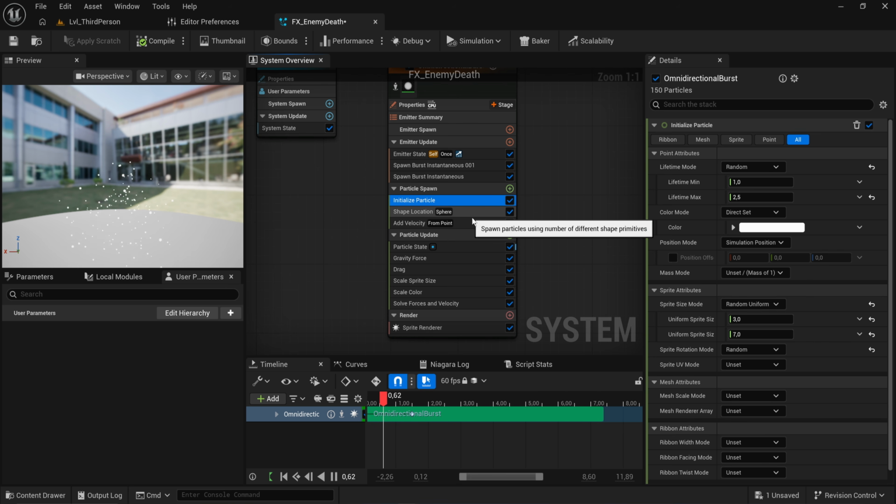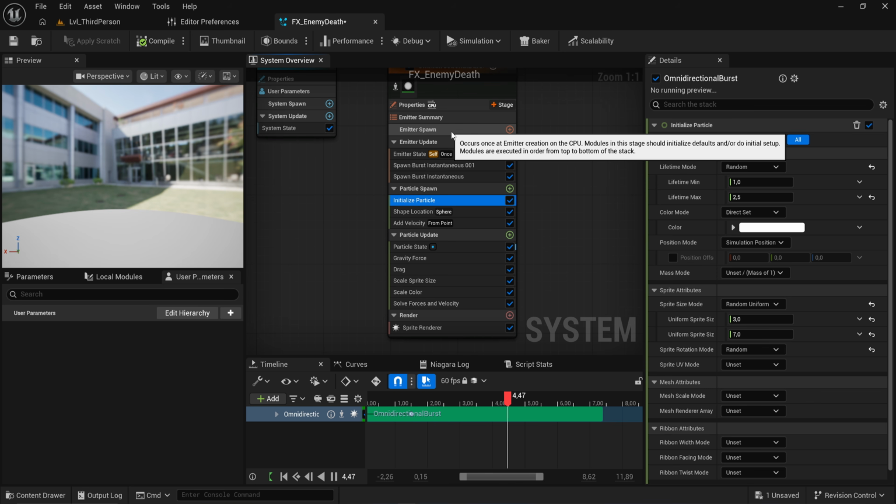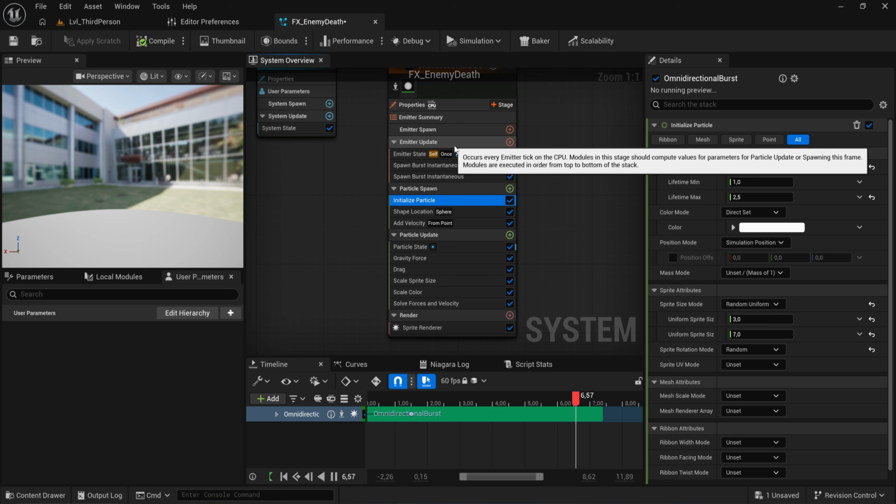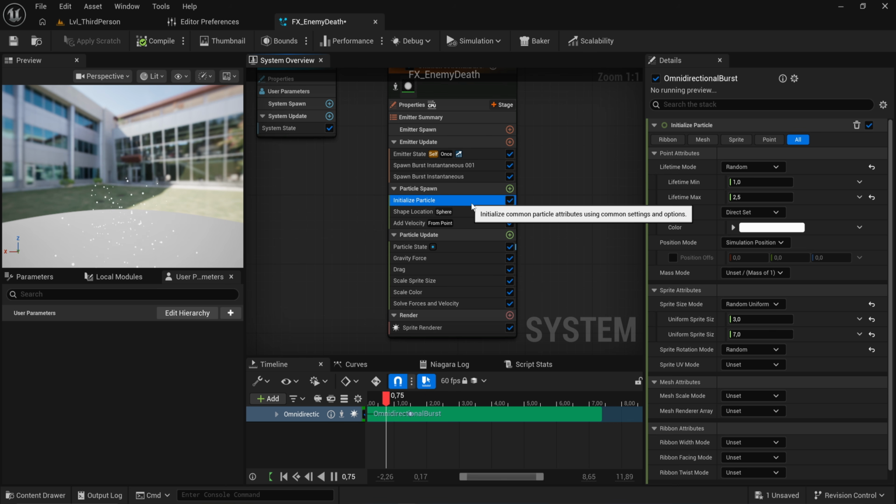Then we move on to particle spawn. This is everything that happens for every individual particle that we'll see in here. So far we've been talking about the emitter as a whole. So emitter spawn, what happens when the emitter itself is spawned in. Emitter update, the things that the emitter is responsible for doing every update loop. Now we're starting to talk about the individual particles.